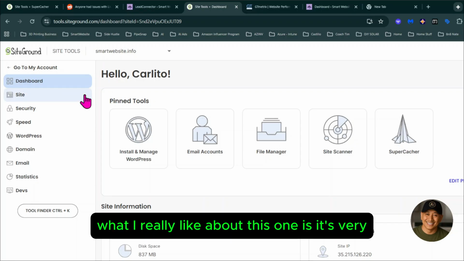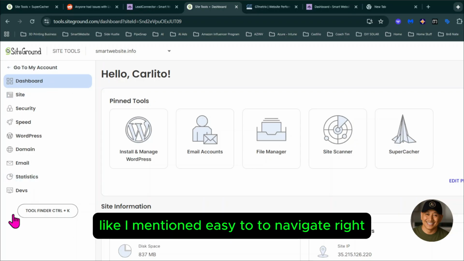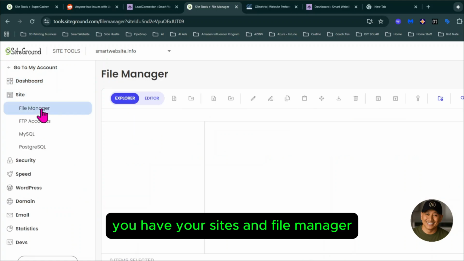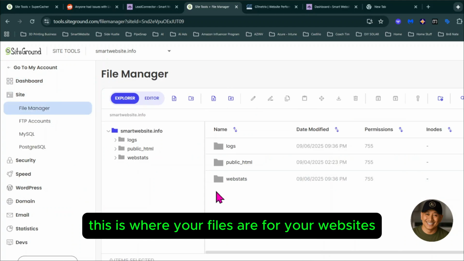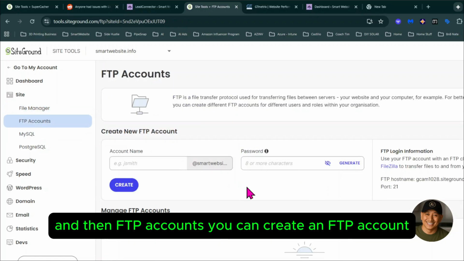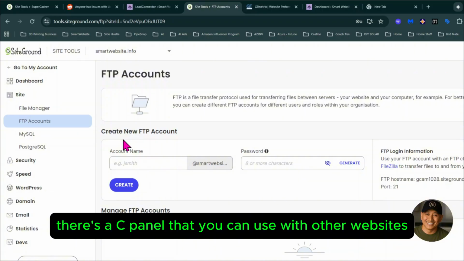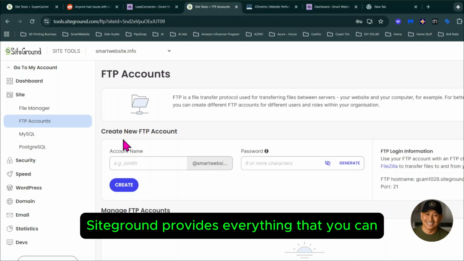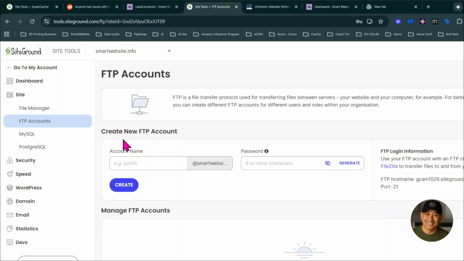What I really like about this one is, like I mentioned, it's easy to navigate. You have your dashboard, you have your sites, and file manager. This is where your files are for your websites. And then FTP accounts. You can create an FTP account. I know there's cPanel that you can use with other hosts, which is great. I like cPanel too, but from a simplicity standpoint, SiteGround provides everything that you can access.